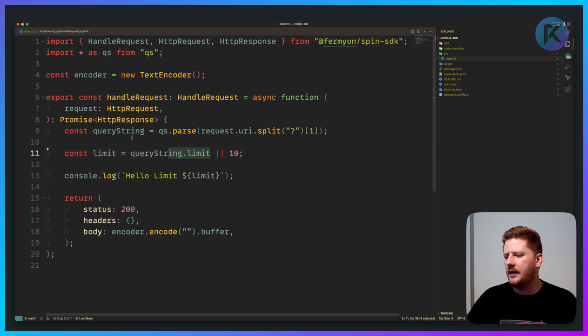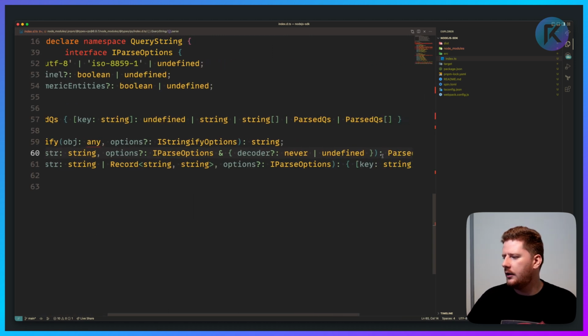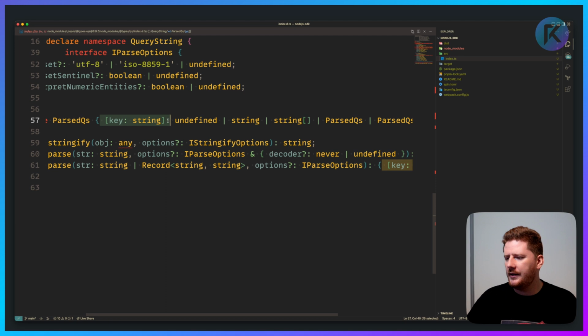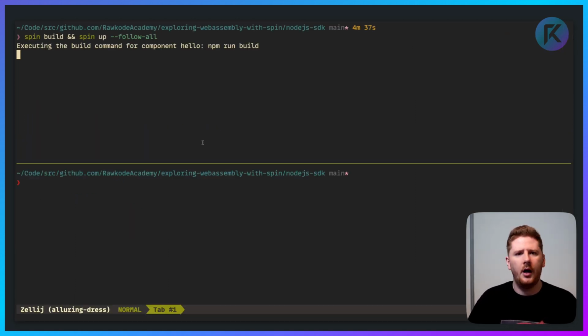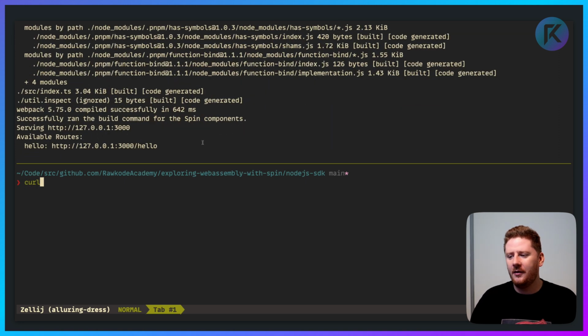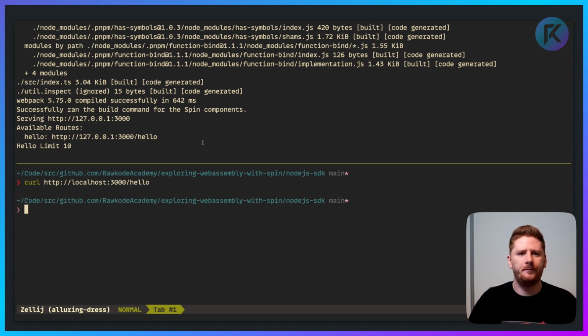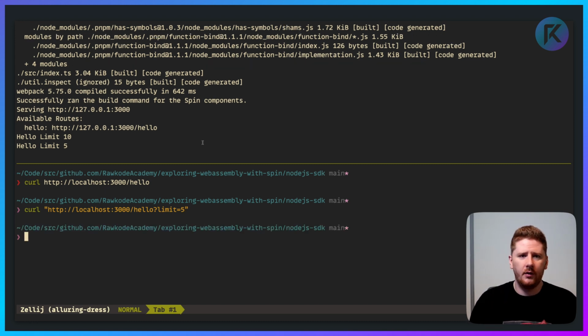Now we can use this syntax because if we click on parse, we see it returns a parsed query, and this is just a string indexable object. So this should just work. So let's build and run. We can do spin build, up, and follow. We can now do curl localhost 3000 slash look, and we see the default limit of 10. In order to change this, we have to quote our URL because of the question mark and set limit equals 5. And as you can see on the top, we have the query string parsed and our limit processed.